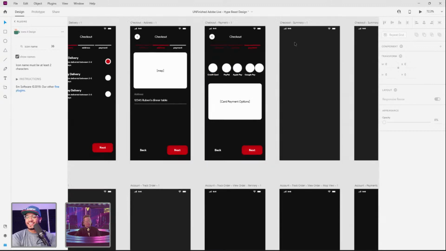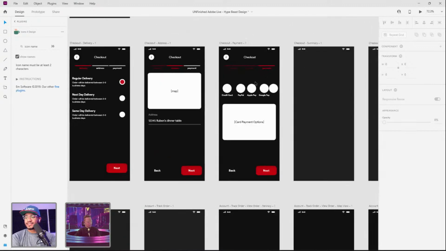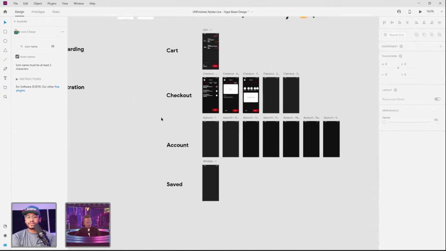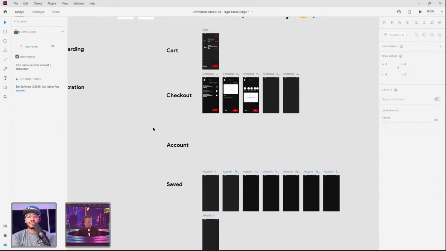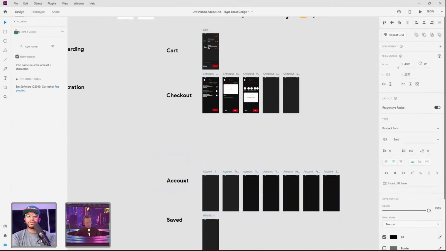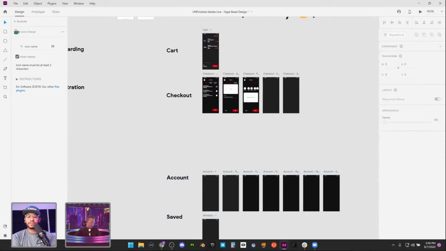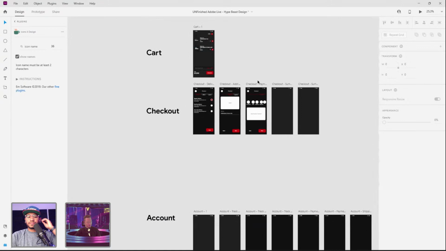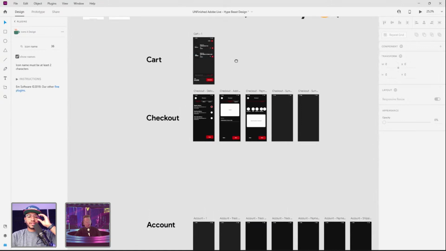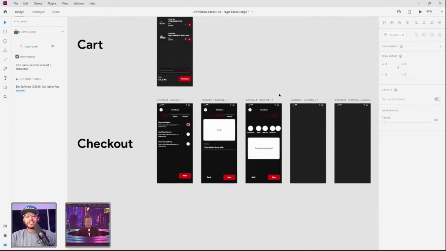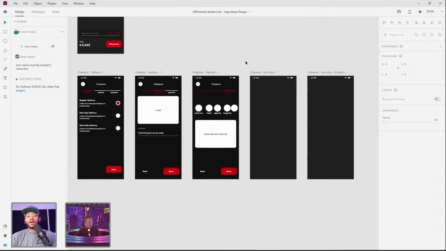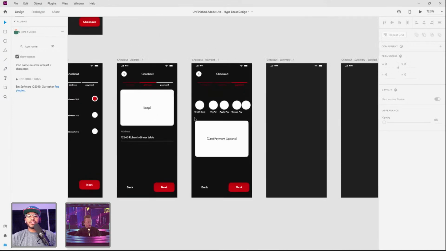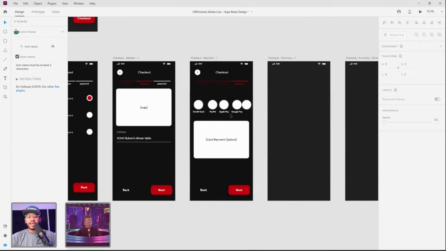But checkout, we're going to finish the checkout. And then I think we're just going to forget about the account and the saved. Okay. Because I do think that the animation and the prototyping and the organization is going to take some time. And time check, we're already 30 minutes in. We've got an hour and a few minutes. We do have the artist spotlight we're going to be touching later on, so stay tuned for that.